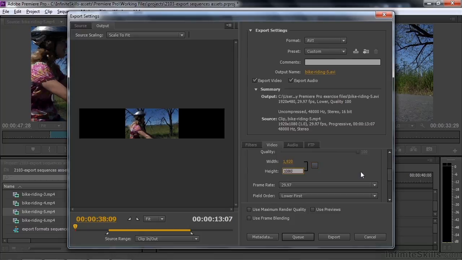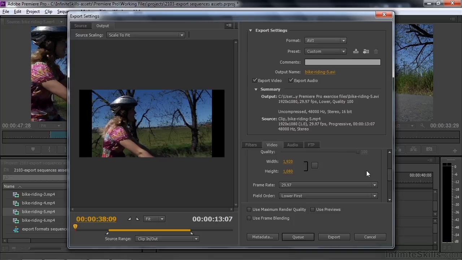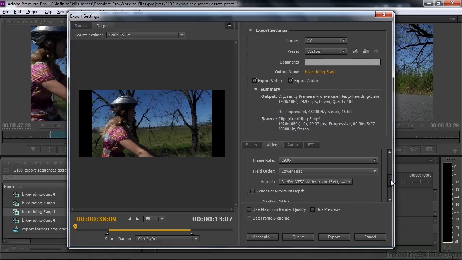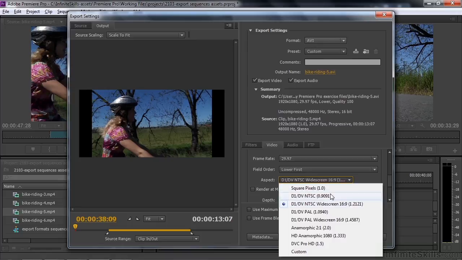I'm going to override the settings for AVI here. And now look at it. It's got some funny little bars. That's because it's not at the proper square pixels. So I'm going to go down here a little ways farther. And it says the aspect ratio right now is set to widescreen. I don't want that. I want square pixels.